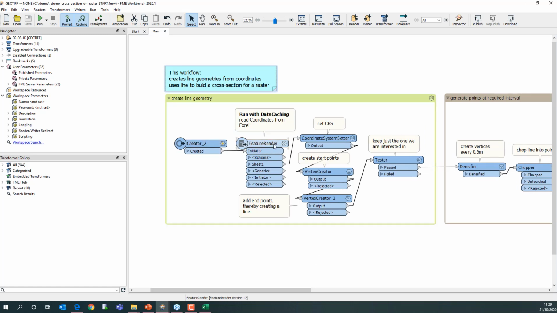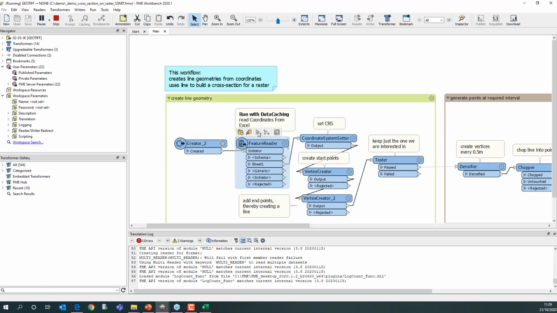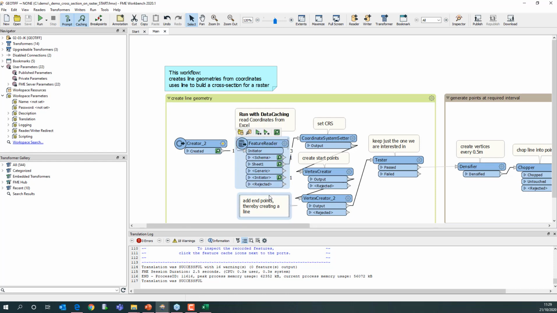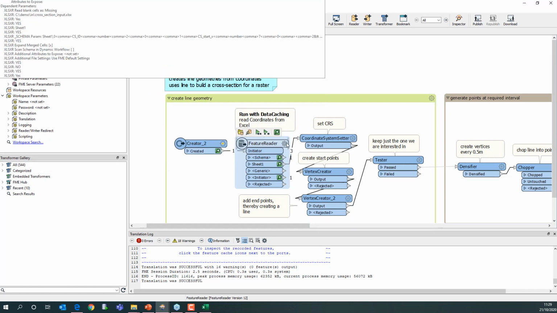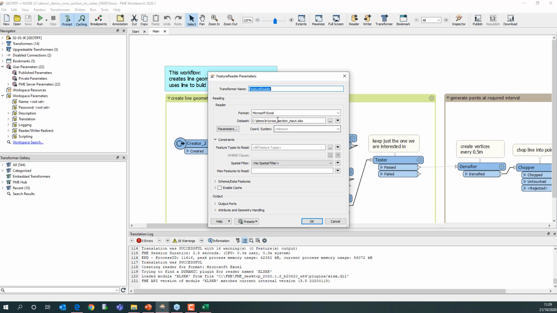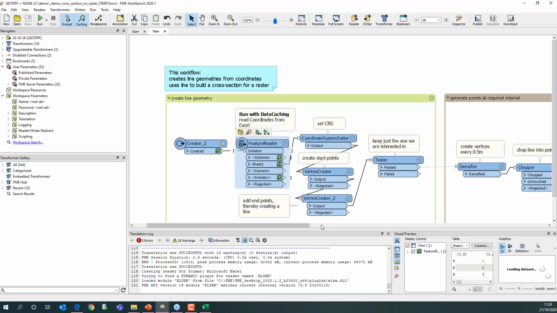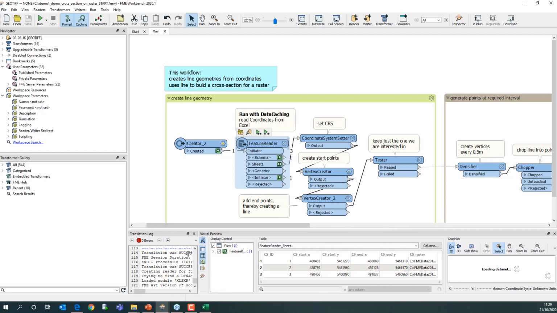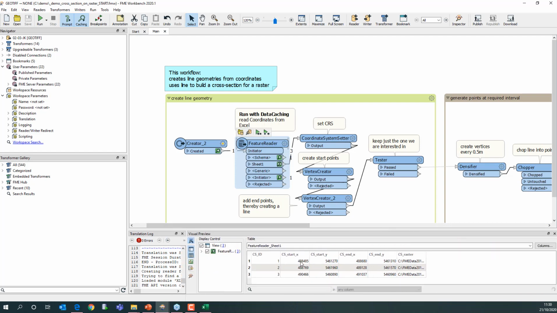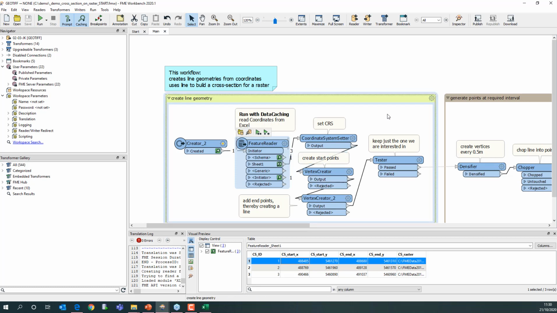So I'm going to read in some data, some coordinates that I've got in an Excel file, and you'll note here that I'm actually using a transformer itself to read the data. So it's reading in my file, the cross-section input. I can use the cache to see what this data looks like. Okay, so you can see I've got some starting XYs and some ending XYs for my lines.